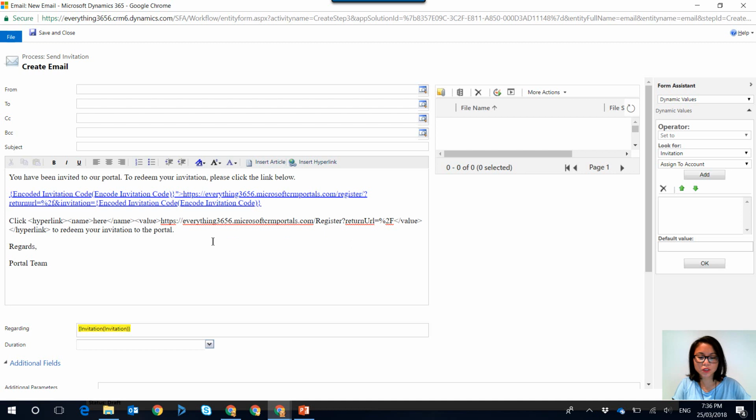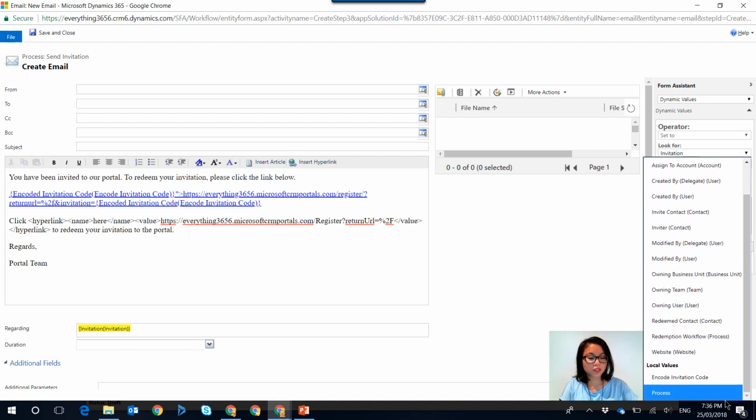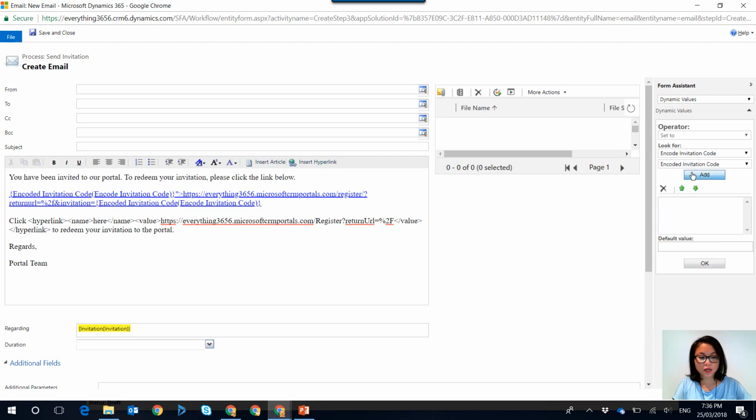So the next thing that you want to do is, in this actual hyperlink string, I go into the form assistant, not in the actual hyperlink form assistant window, but in the actual workflow window, and I click on encode invitation code, and I click add, and I click OK. So now we can see that has been added, and then I just simply get rid of the spaces.